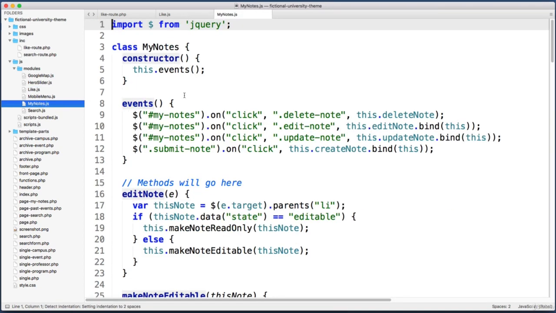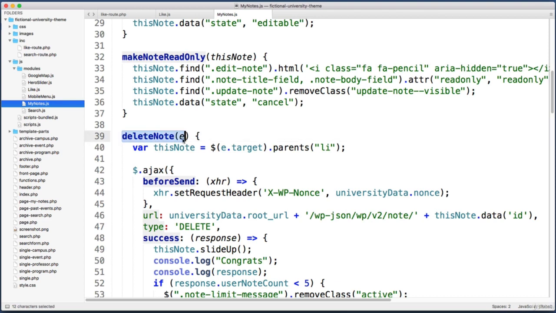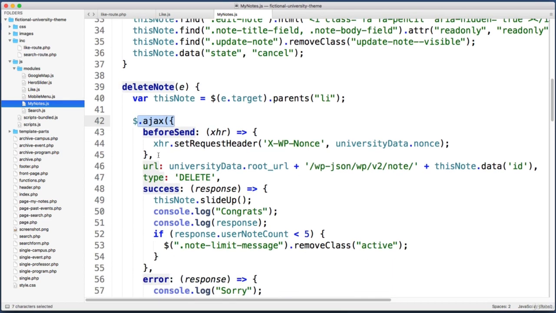So within the mynotes.js, if you scroll down and find our delete note method, within the Ajax call, remember that we set up this before send property. And this is where we wrote the code to send along a secret nonce value so that WordPress can trust our request. This proves that we are who we say we are.